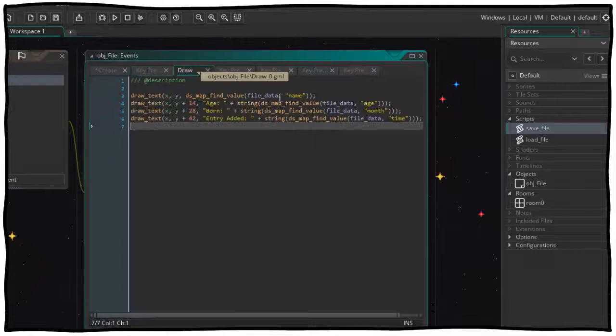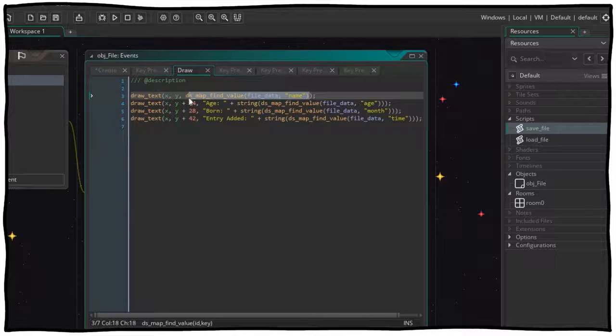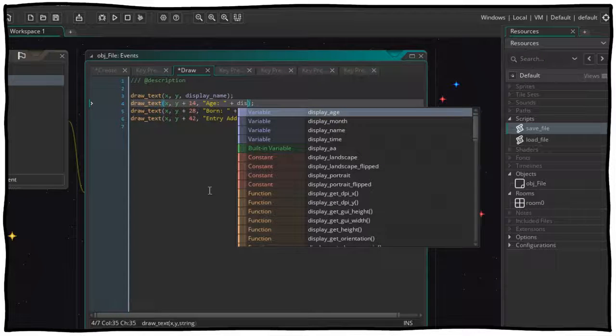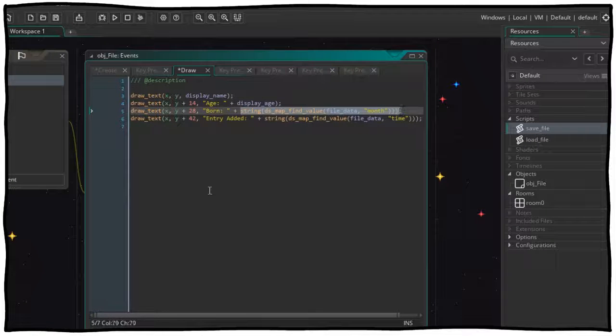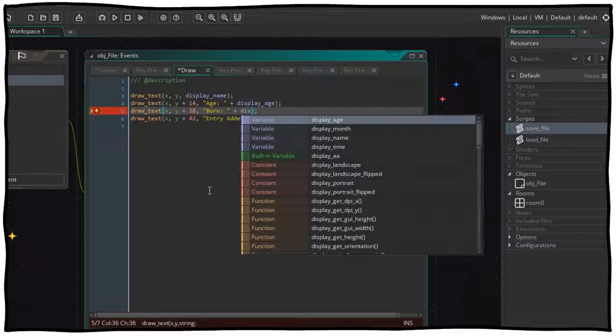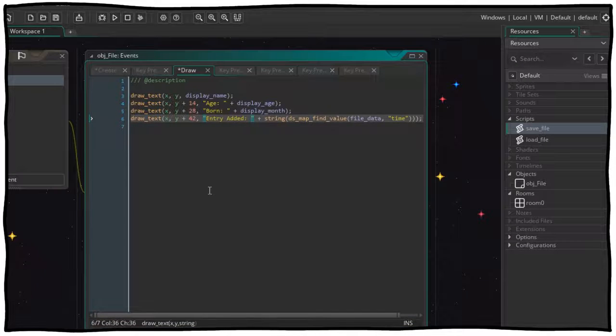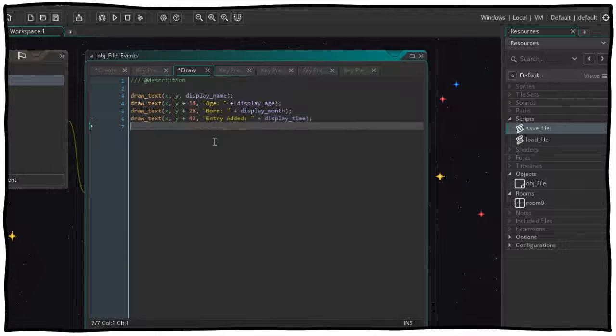Now I need to go to the draw event and actually use them. So we'll replace this call to the DS map with display_name. We'll replace this call here with display_age. This call here gets changed to display_month. And this one is display_time. So now elsewhere we will actually assign all those values, and then we're not, every time we draw, doing a bunch of calls to a data structure.